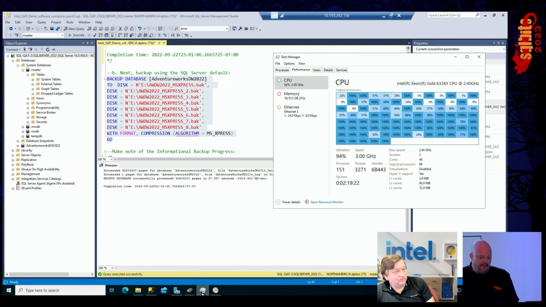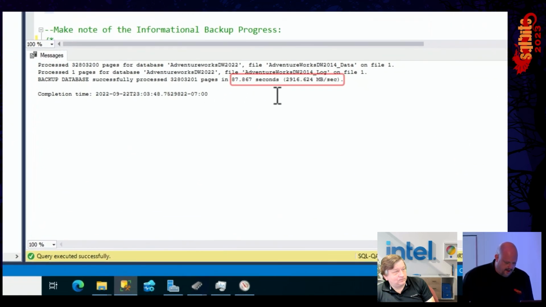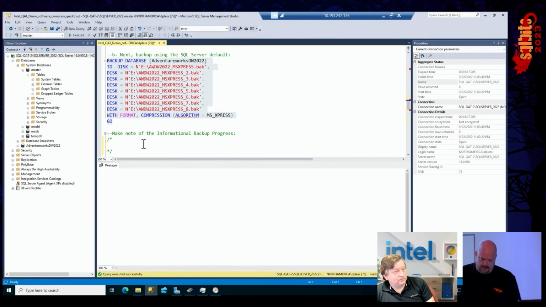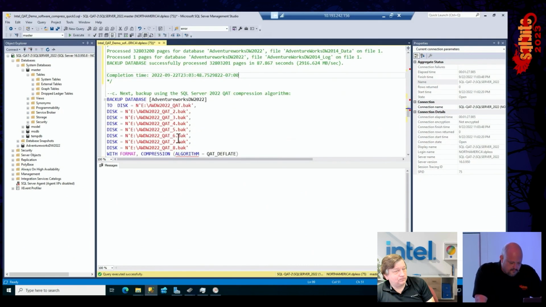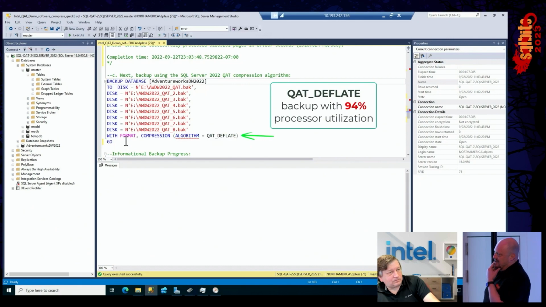So after that backup is completed, I'm going to grab this here, and notice 87 seconds is very close to what we had before. Again, it's the customer workloads I'm worrying about here. 87 seconds, 2,916 megabytes per second. And that time it was with pressure. Now, remember, I'm still pressuring the box, but this time I'm going to use QAT deflate.